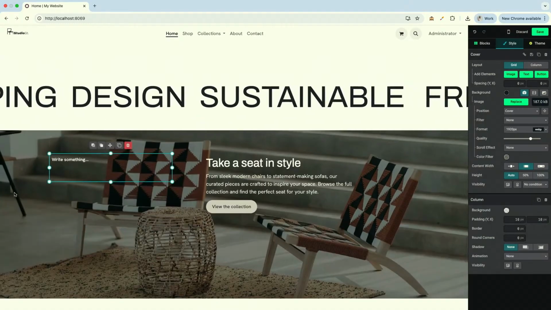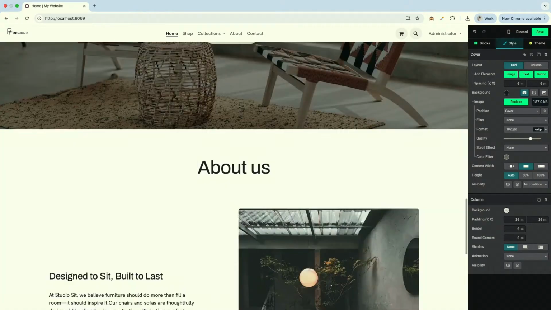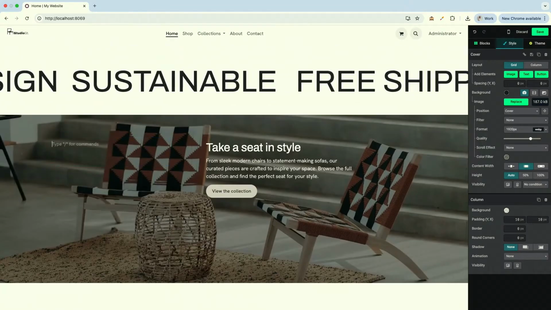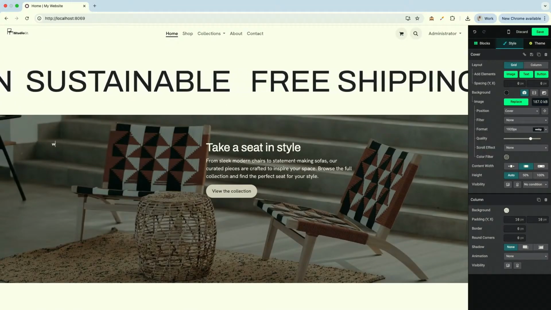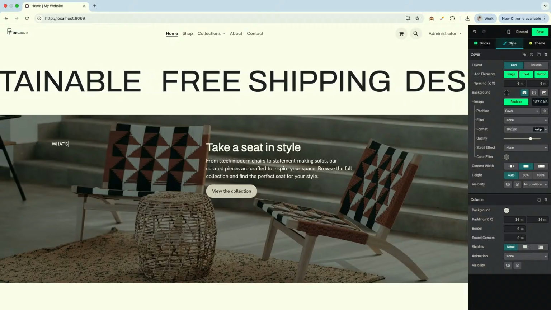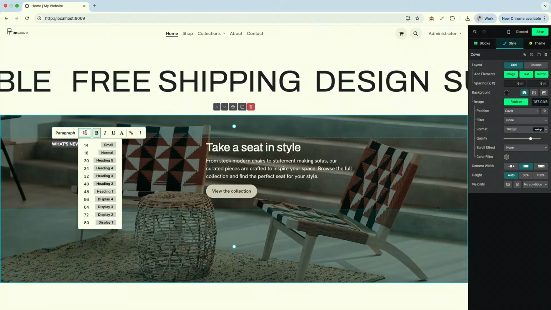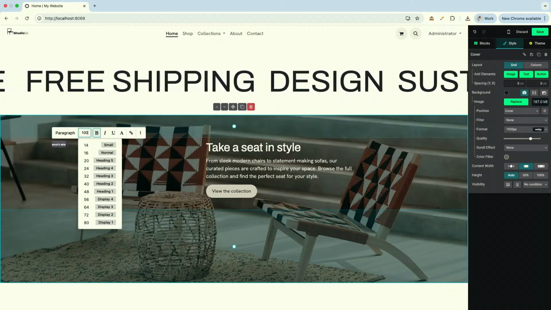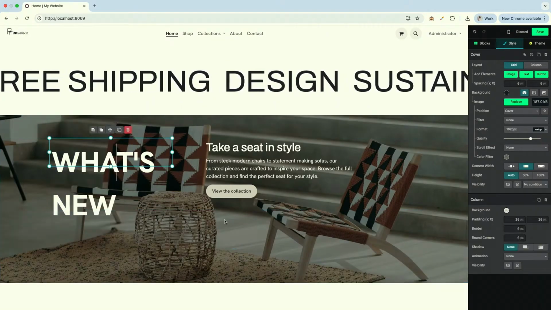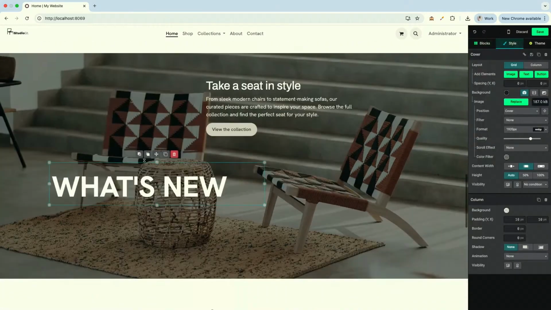Add a text element. Let's say here, up. Sorry about that. What's new? Bold, 100 pixel to have again the consistency we talked about, and put it right over there.